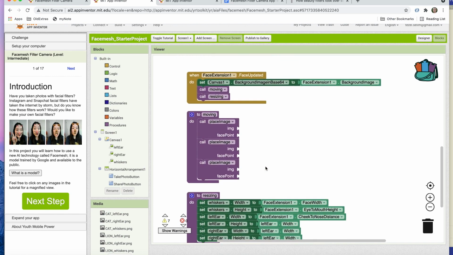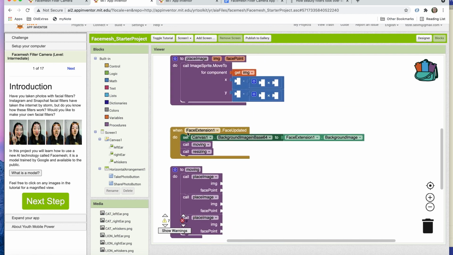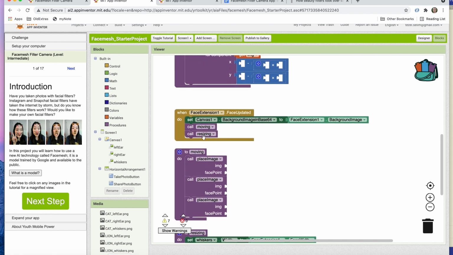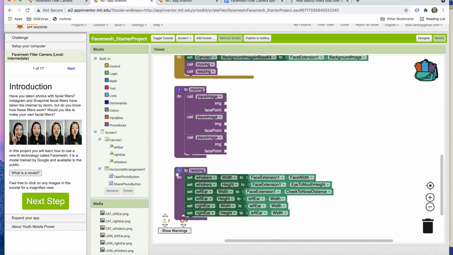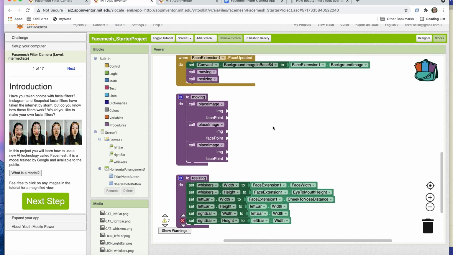But moving on with the code so we can see what else is here. When face extension face updated, we basically have the canvas. We capture the background image coming from the face extension and make it the background image for the canvas. This is basically going to be a live feed of your face, and that's going to become the background image, but it's going to be constantly changing. There are two procedures that are called here, moving and resizing, and we will create the moving procedure ourselves. We're going to talk about how to do that, but resizing has been created for you, and I will explain to you as the time comes how to do that.